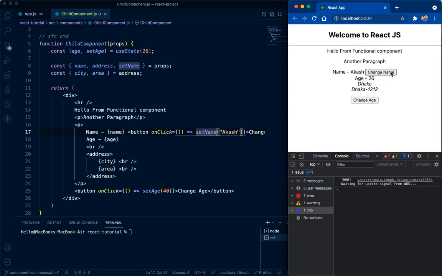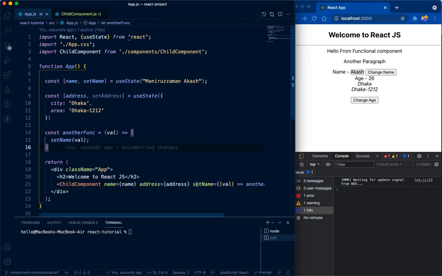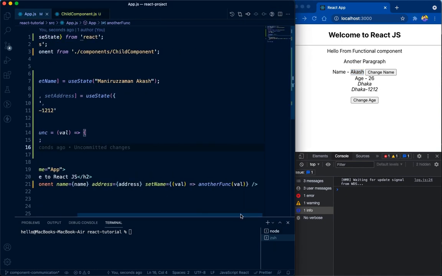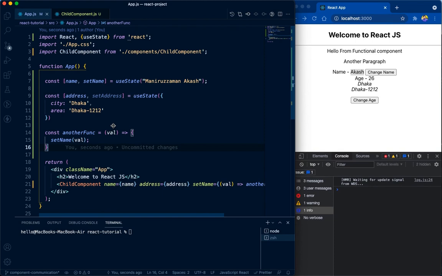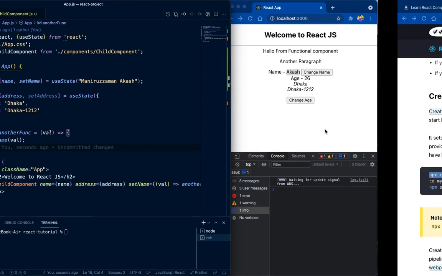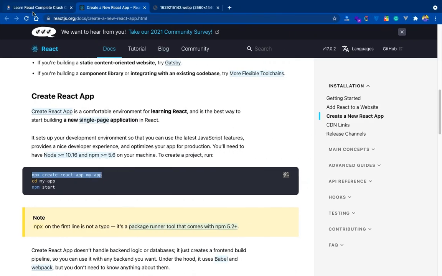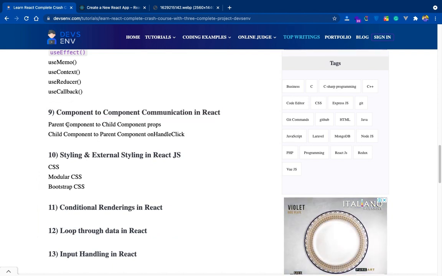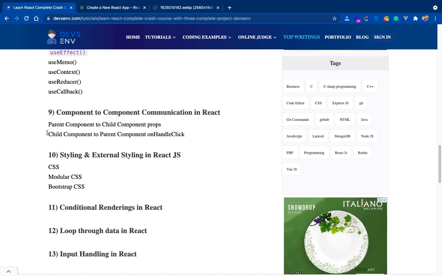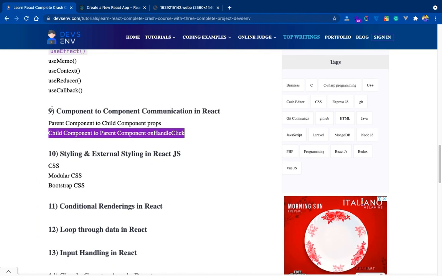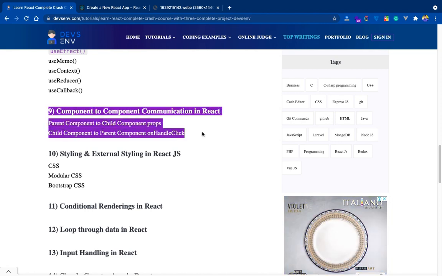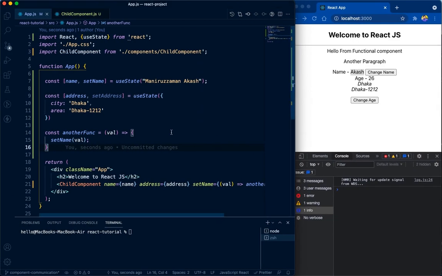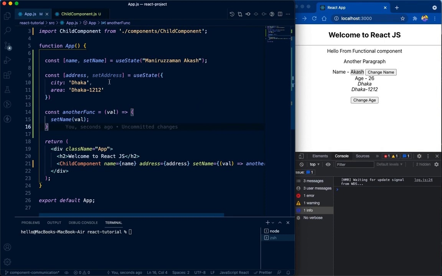So change name. Wow, that's Akash. Currently we have used a variable like val, and props. Okay, that's great. So we have learned component to component communication: parent component to child component, and child component to parent component. This is very important. I think you should practice this with many examples, like you could pass setAddress and change it like that.